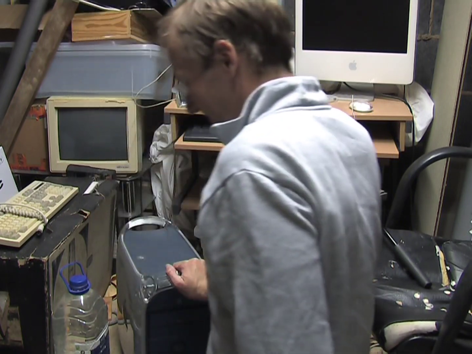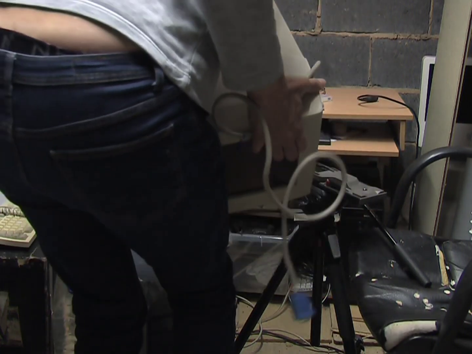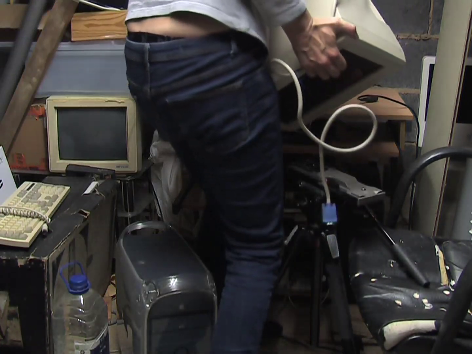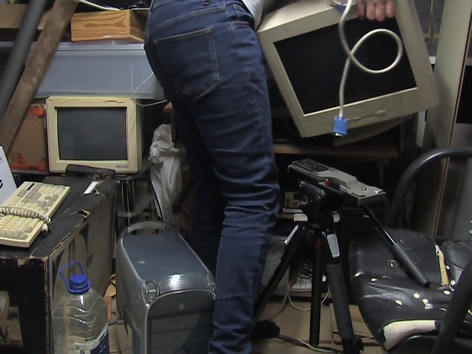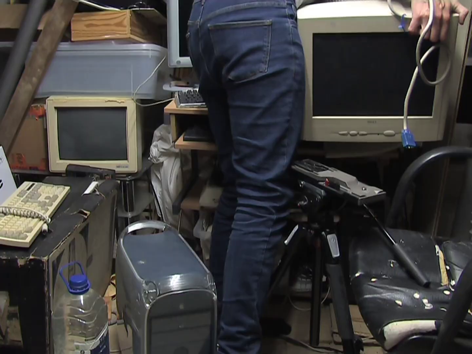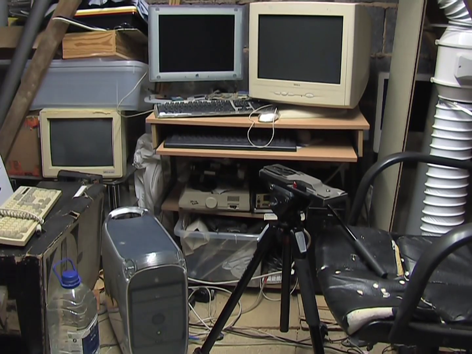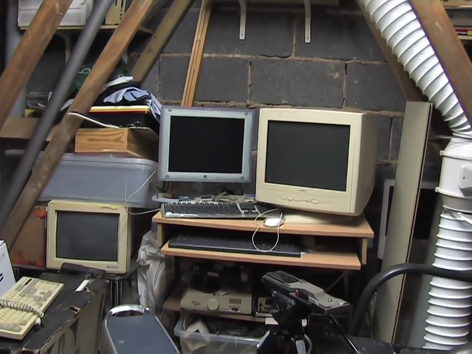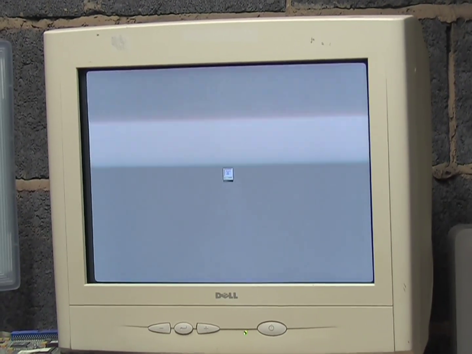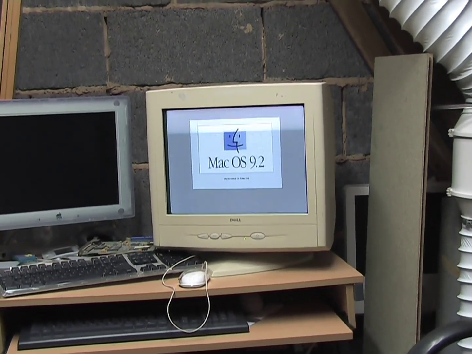I broke the power cable on the monitor. Let's try again. There we go, saved by the Dell.